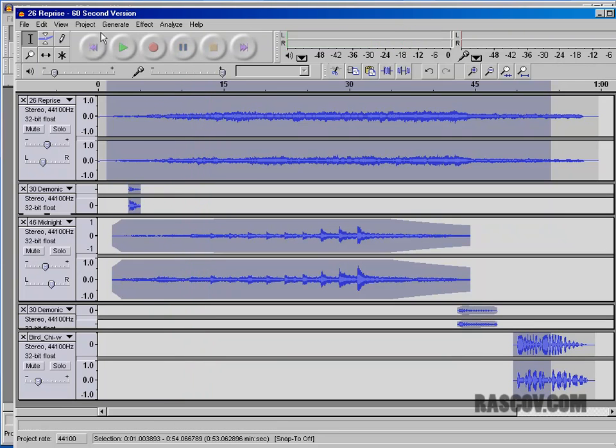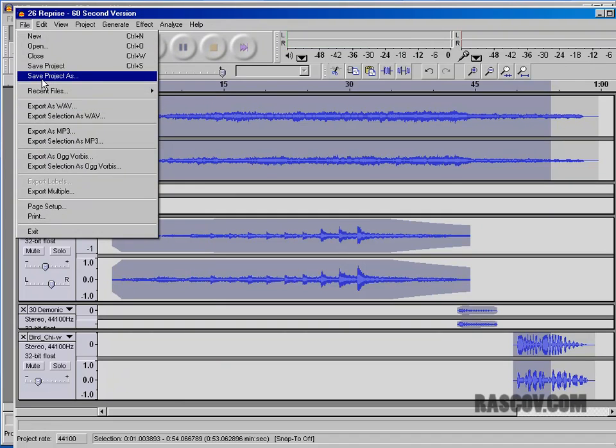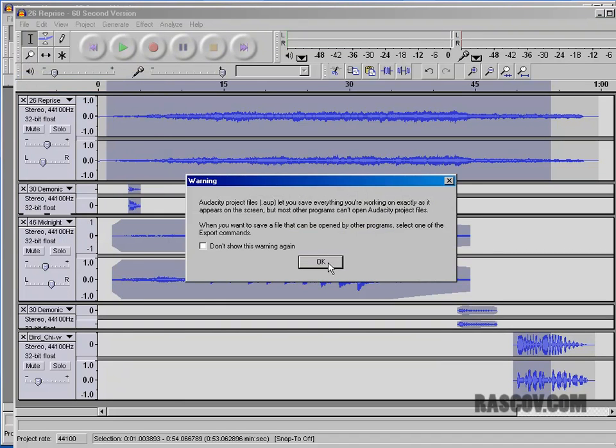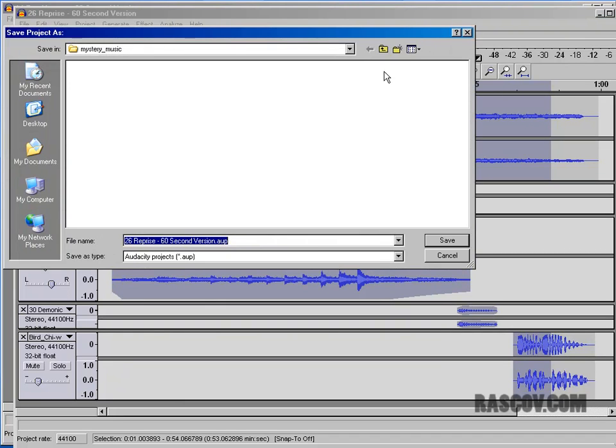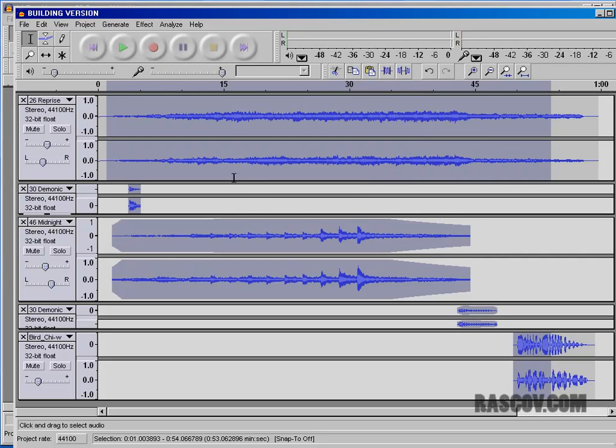When you're done with your mix, if you go under File, Save Project As, it's going to save a project of how you built it. So this is my building version. We'll call it building version. But that's not the mixed sounds all together.